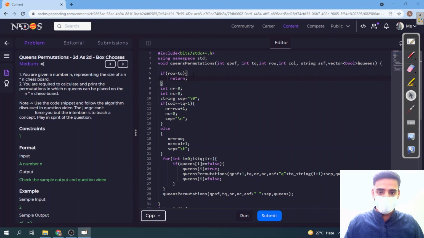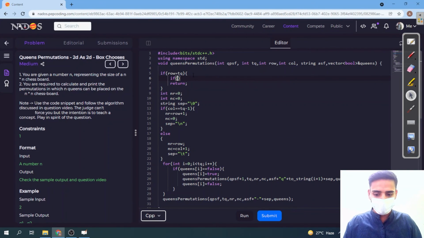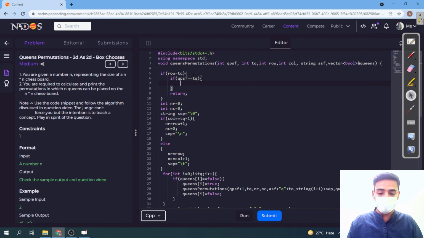So let's go inside this condition. If the queens placed so far is equal to the total number of queens, right? So it means we have placed all the queens. Then we will simply print our answer so far, and we have to print enter 2 times also. So handle that. That is because of our output format. That is just formatting. Okay. So this is also done. Okay, so this is all that we have planned to solve this question. So we have implemented all that in the code. Now let's go and try to run this code.